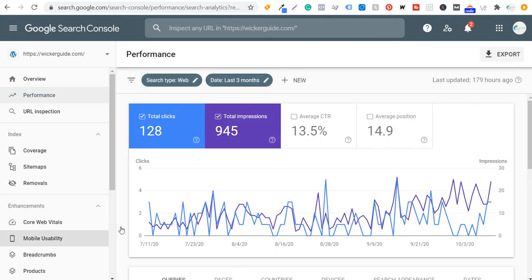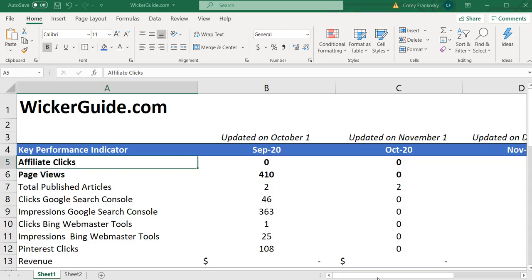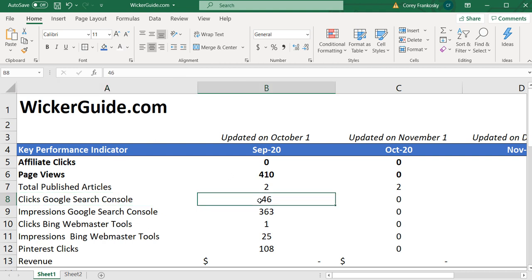In here, when we go to performance, you can see I've had 128 clicks over the last 3 months. So I pulled out some of my numbers here when we went over the key performance indicators. So last month, Google Search Console, I drove 46 clicks, 363 impressions. These are numbers I want to increase dramatically because that's going to lead to more affiliate clicks.